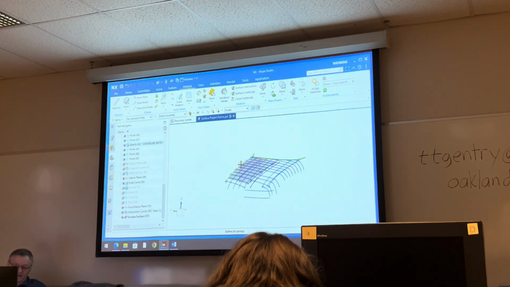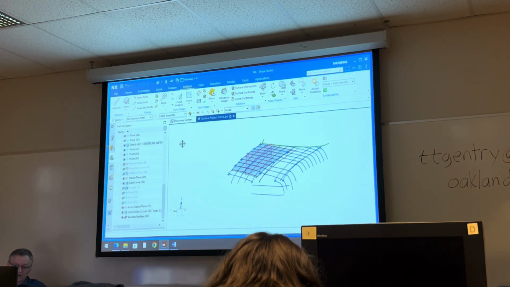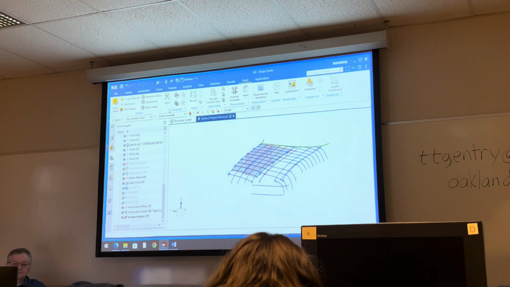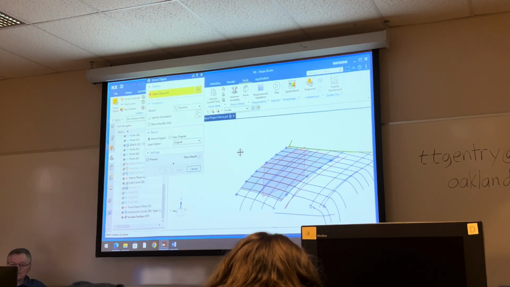I know, that's a lot to think about. So we're going to do this. That's why we made the plane non-parametric, so you can drag it. So here's what you're going to do. I'm going to go to Move Object. You go to Tools, Move Object. Okay. The object I want to move is the plane.